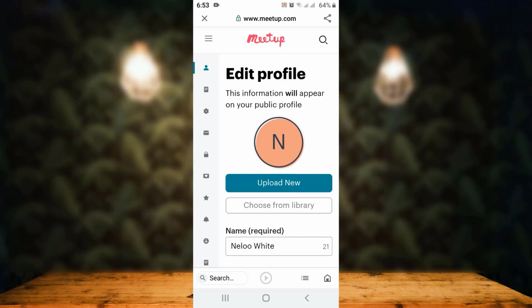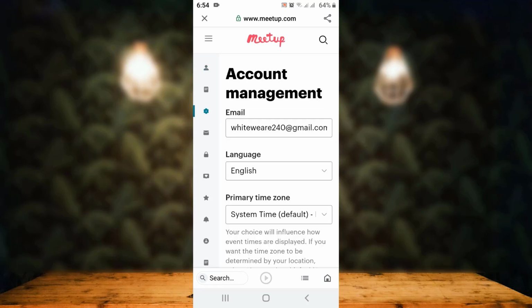Now as you tap on the link, on the other page the interface looks like this, and on the left hand side corner you can see different icons. Now from there you'll have to tap on the gear icon, which is the third one. Now as you tap on the gear icon, on the other side you can see account management.